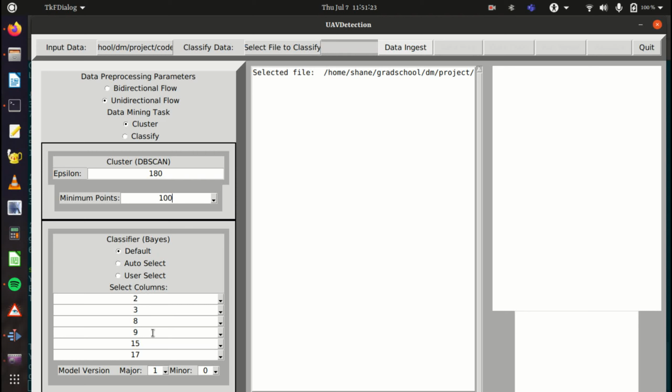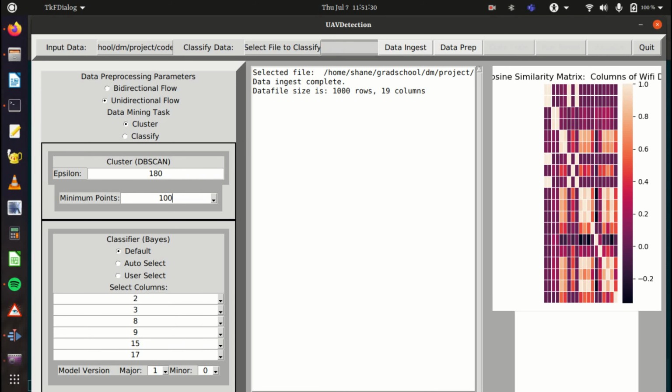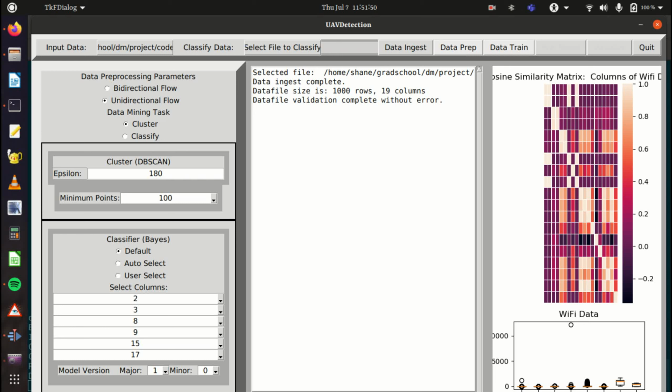Next, I'm going to ignore the classifier parameters and the select file to classify because those are for a different task. I'm going to do data ingest, which will show me that I have 1,000 rows and 19 columns, which corresponds to our data file. I'm going to notice there is a cosine similarity matrix here so we can see how similar each of the attributes are with each other. I'm going to do data prep, and what this does is it will check to see if there's any missing values or extraneous values and discard them or replace them with the mean of the column.